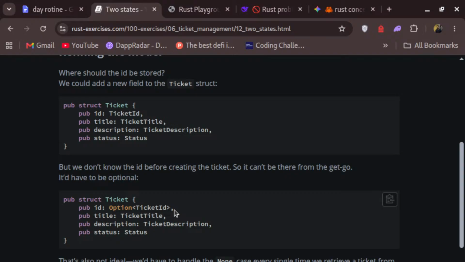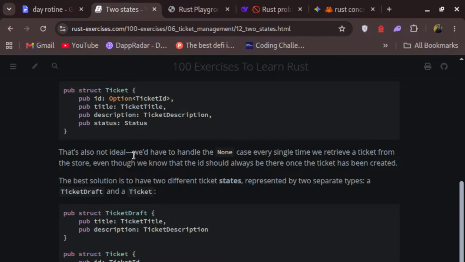That means this id should be optional, right? That means whether the id will be there or not. There is also no ID. We have to handle the none case every single time we retrieve a ticket from the store, even though we know that the id should always be there once the ticket has been created.